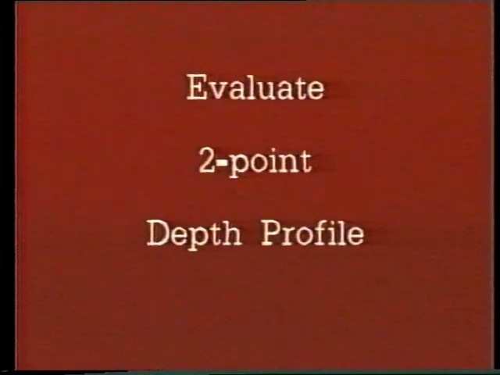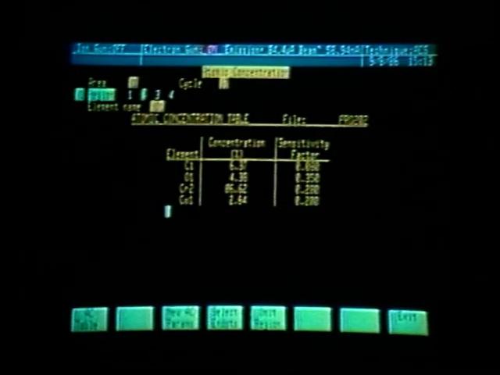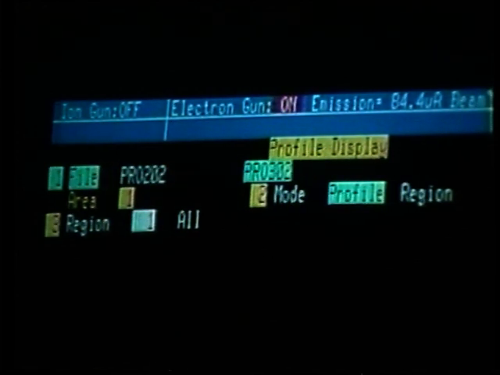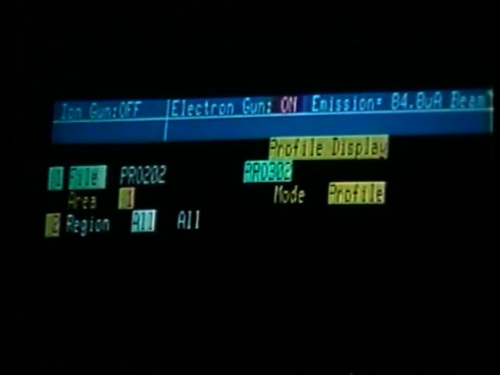To evaluate the 2-point depth profile, let's first exit from this menu, pressing soft key number 8. We now want to enter our display menu using the Shift key and function key 15. Our 2-point profile is PRO 302. Pressing function key number 1, we can toggle to PRO 302 and then strike enter. Notice now that our mode is only profile mode.